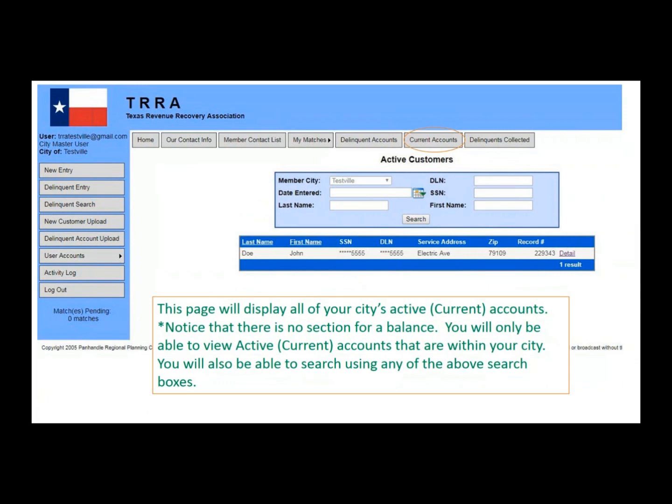All right. So this next page will display all of your city's active current accounts. Notice that there's no balance. Looks like I've said that a few times here. You will only be able to view active current accounts that are within your city. Like it shows here, the member city, you're not going to be able to see other people's current accounts. You just will be able to see your active accounts. And you can search information regarding their active customers with the blanks here.